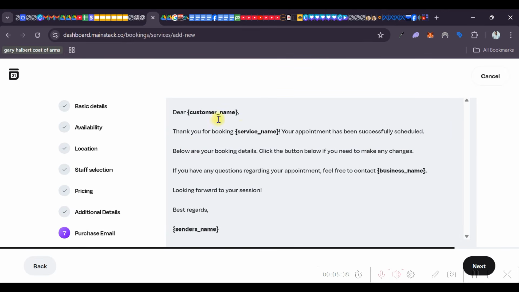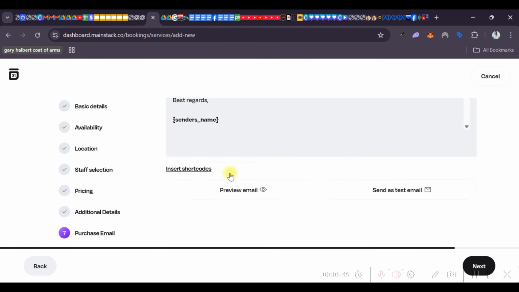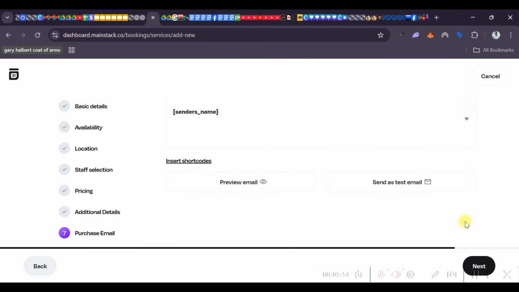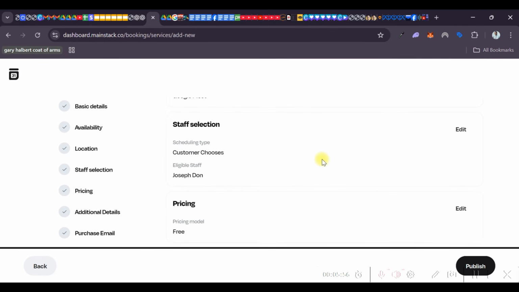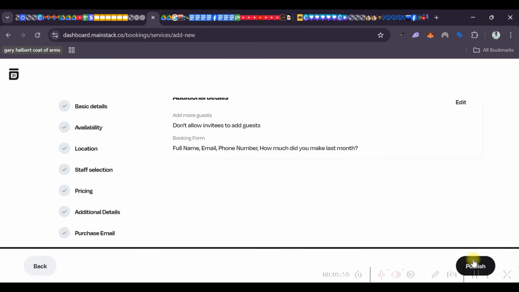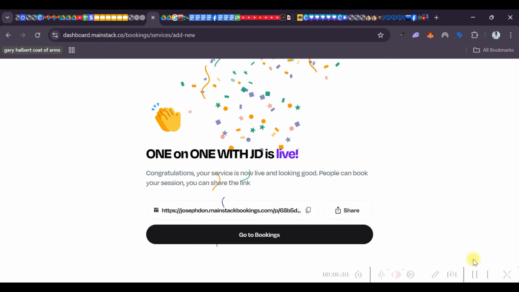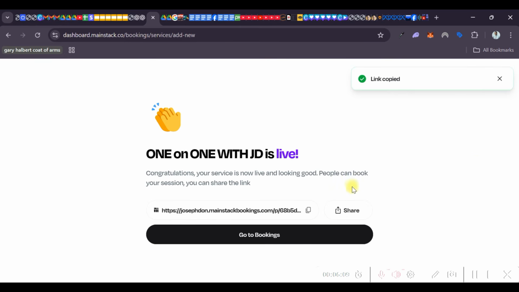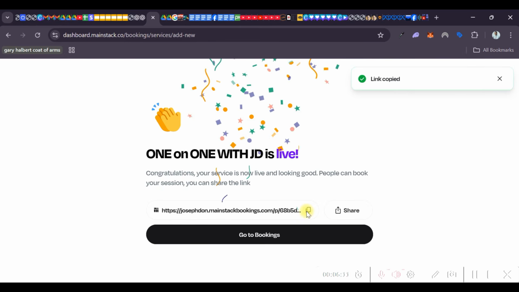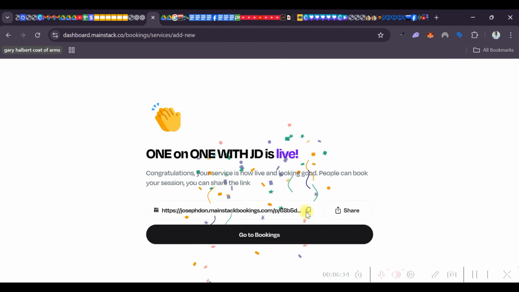Purchase email, that's what you tell the person after they successfully schedule the call. Thank you for booking, blah blah blah, your appointment is blah blah blah. You can edit this if you like. I'm just going to click on next. Then you see everything here, and then click on publish. Once I click on publish, this is the link. So if anybody wants to book that free one-on-one, I'm going to just copy this link here and send it to the person. Ideally, I can also add this link to the link in my bio. Right? That's for a one-on-one consult.